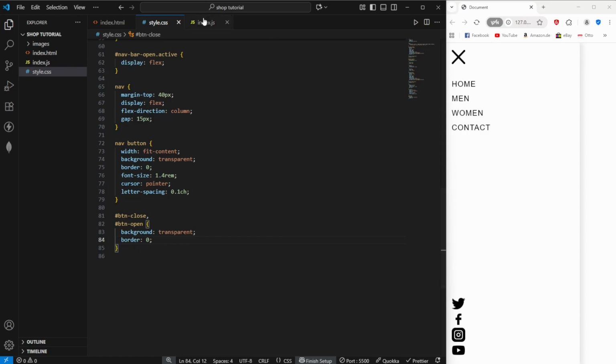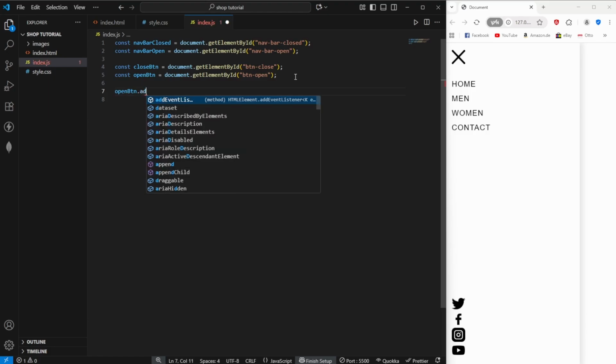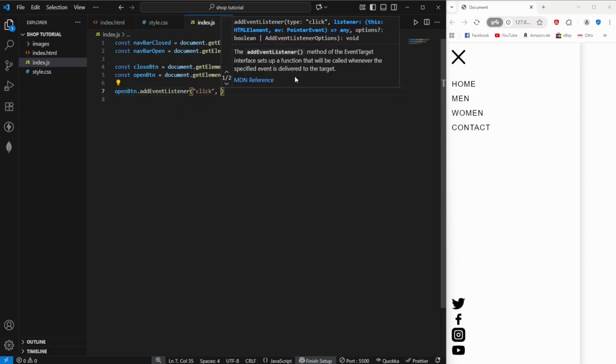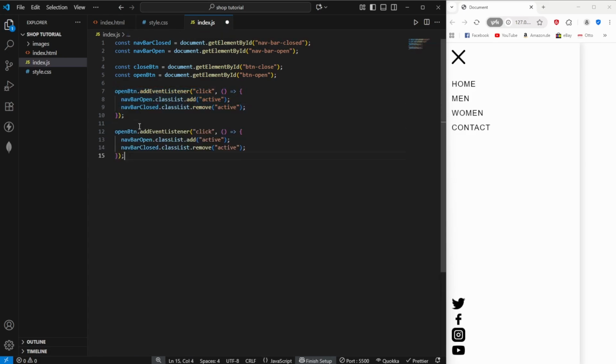So now we need to add the event listener to our buttons. So what we're going to do is we're going to say openButton.addEventListener. We're going to listen to the click event, and once the user clicks on the open button, we will basically make our navbar open visible. So we say navbarOpen.classList.add, and we're going to add the class of active to our navbar open, and we are going to say navbarClose.classList.remove, and we are going to remove the active class. And now we can actually just copy and paste this one right here.